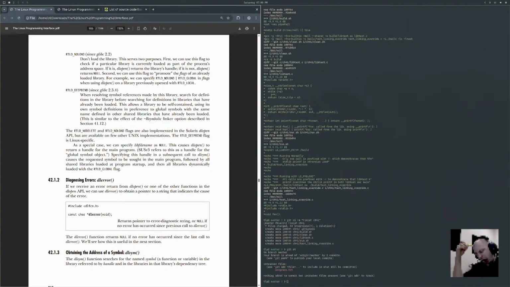Second, we can use this flag to promote the flags of an already loaded library. For example, we can specify RTLD_NOLOAD and RTLD_GLOBAL flags when using dlopen on a library previously opened with RTLD_LOCAL.